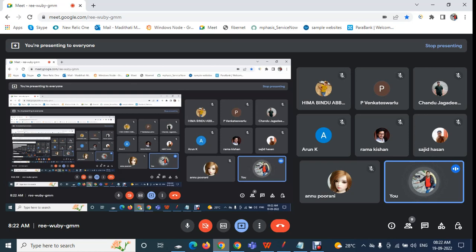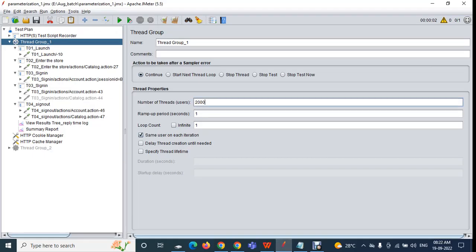If they say 2, you run for 2 hours, if 3, then 3 hours. But if they have not given any specific duration, then you can choose either half an hour or 1 hour. 1 hour is an appreciable duration, right? So you can choose 1 hour as the duration and 2000 users as the load, and run the test. Such kind of testing we will call load testing.